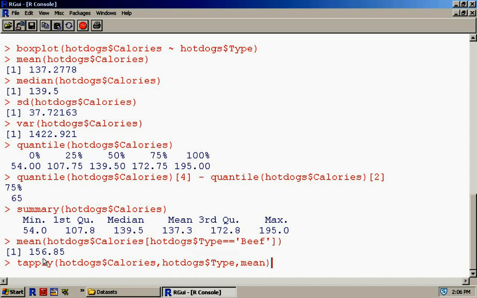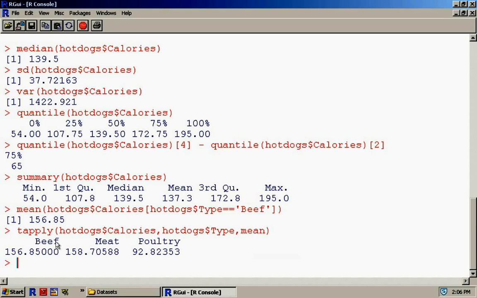So what this does is it takes hot dogs and applies the function mean based on the grouping variable type. So if you hit enter now, you can see here, let's see, previously I had the average calorie count for beef hot dog being 156.85. So tapply does the exact same thing at 156.85, but now I have meat and poultry.